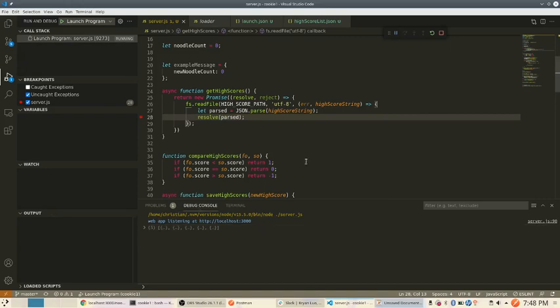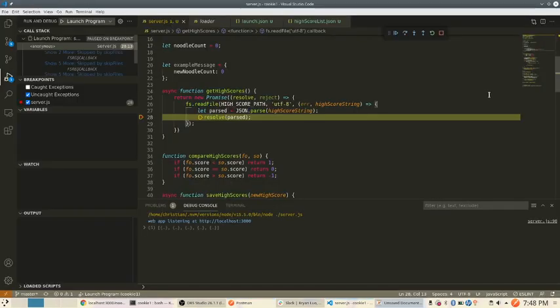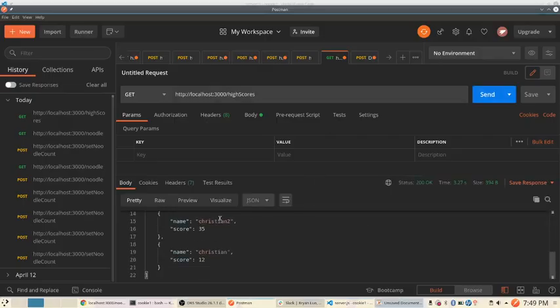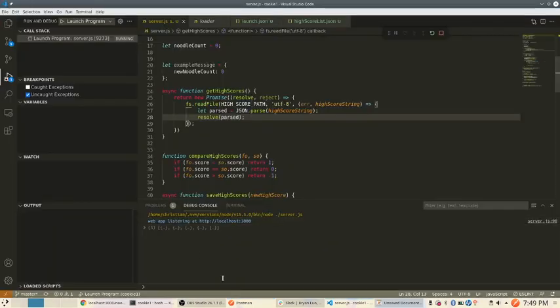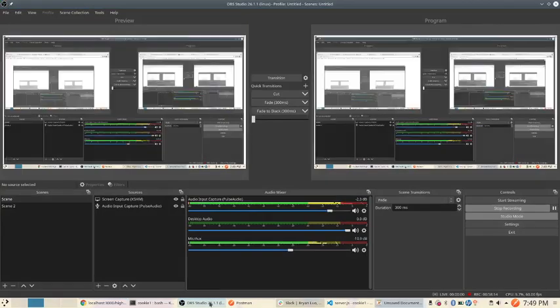Bada bing, bada boom. It didn't crash immediately. Now let's try to make a get request. High scores. And I'll get rid of this breakpoint here. And look at that, we have a list of our high scores that we can now retrieve remotely. And the cool thing is that we can do this. High scores. Look at that. So this is a big step. I'm going to pause this because I got a call.